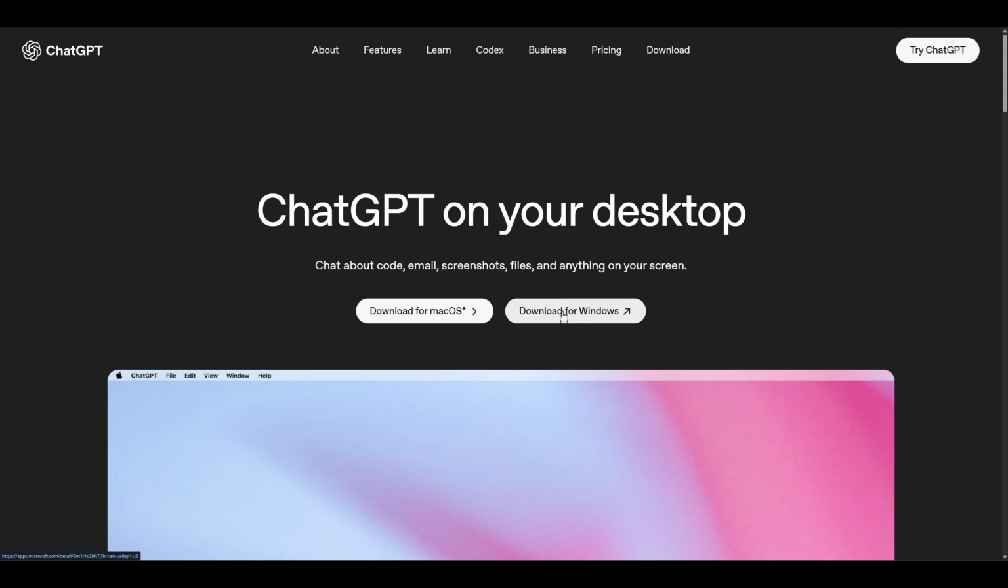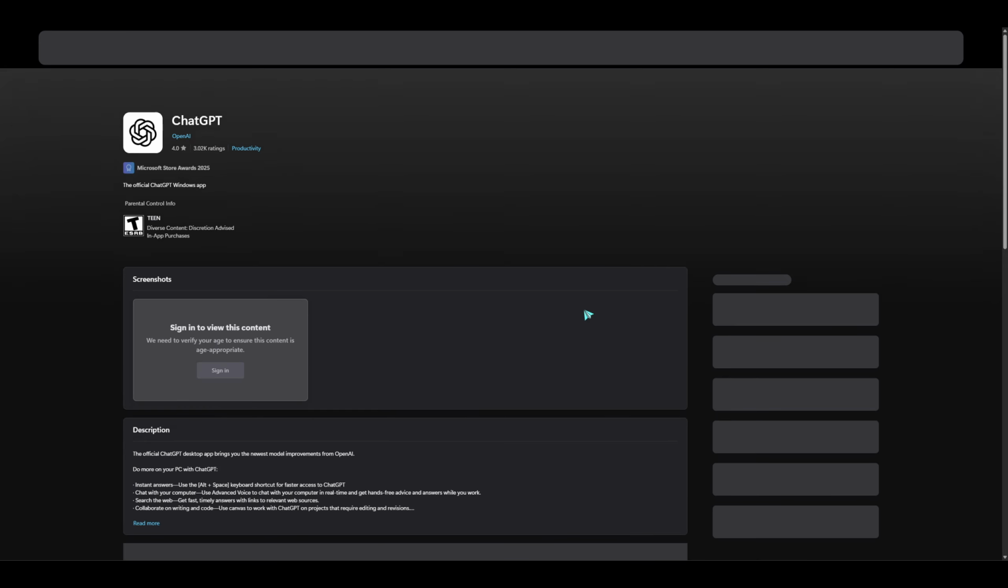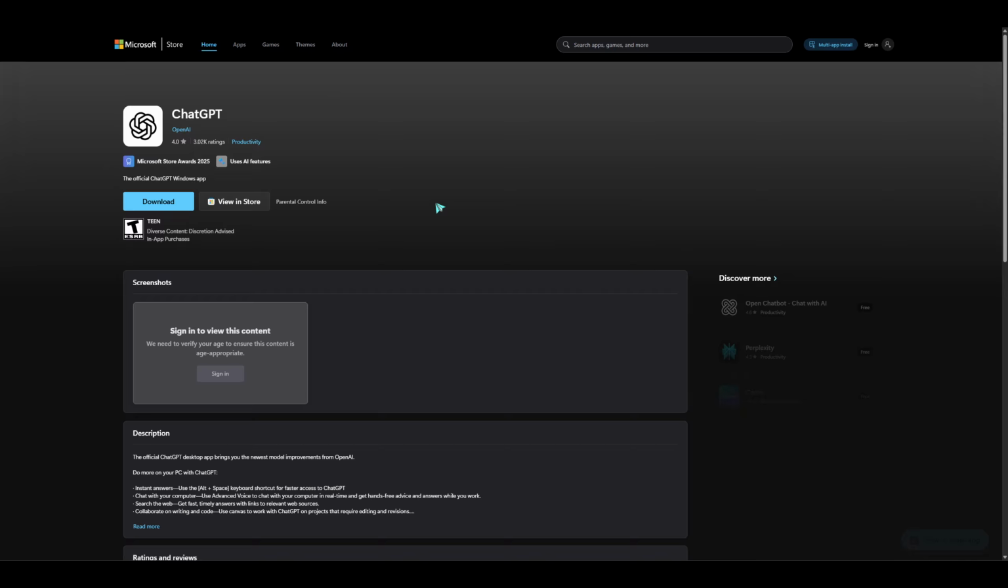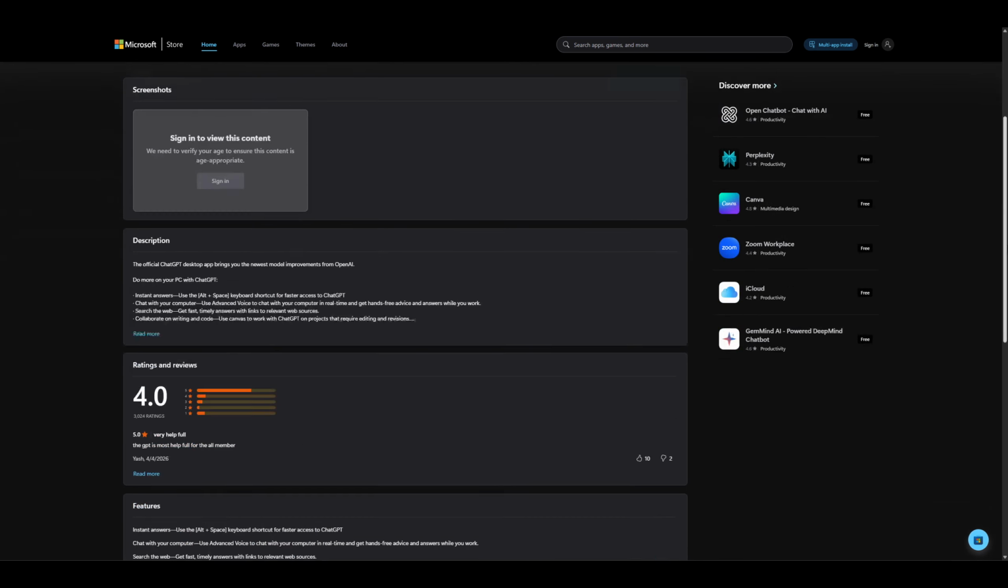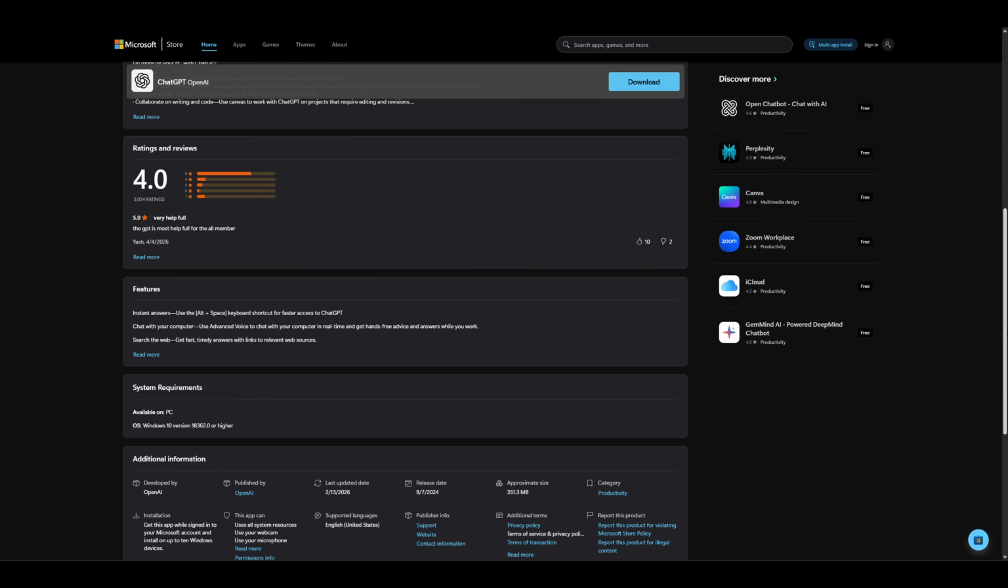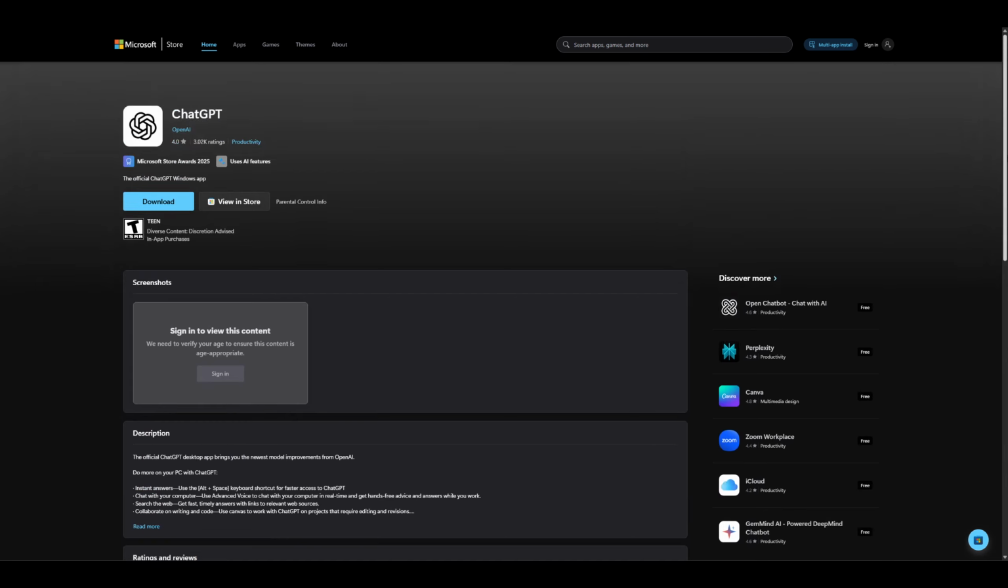If you're not sure which one to pick, think about the device in front of you. Mac laptops and desktops use Mac OS, while most other laptops and desktops run Windows. After selecting the version you need, click the Download button.